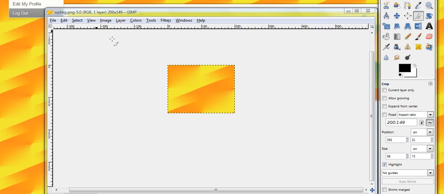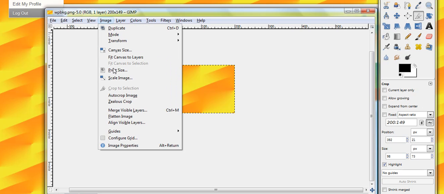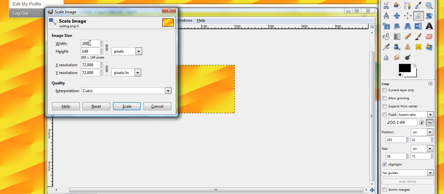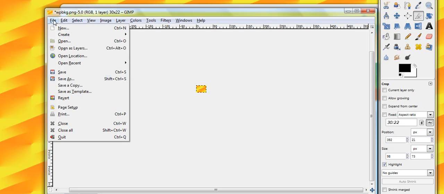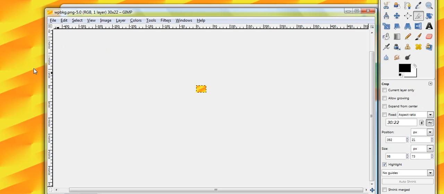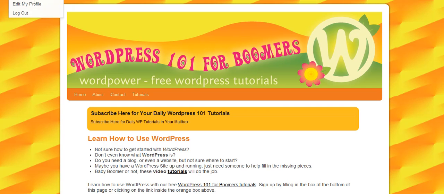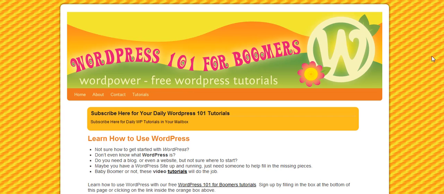I'm going to scale this down and get a much smaller image now. Let's try maybe 30 pixels by 30. I guess it goes to 22 pixels. We're going to save it with a little size, upload it, and I'll show you what it looks like. Now here it is, and this is a smaller size. You can see that gives it a different effect, a different type of texture. And you can just play with it.